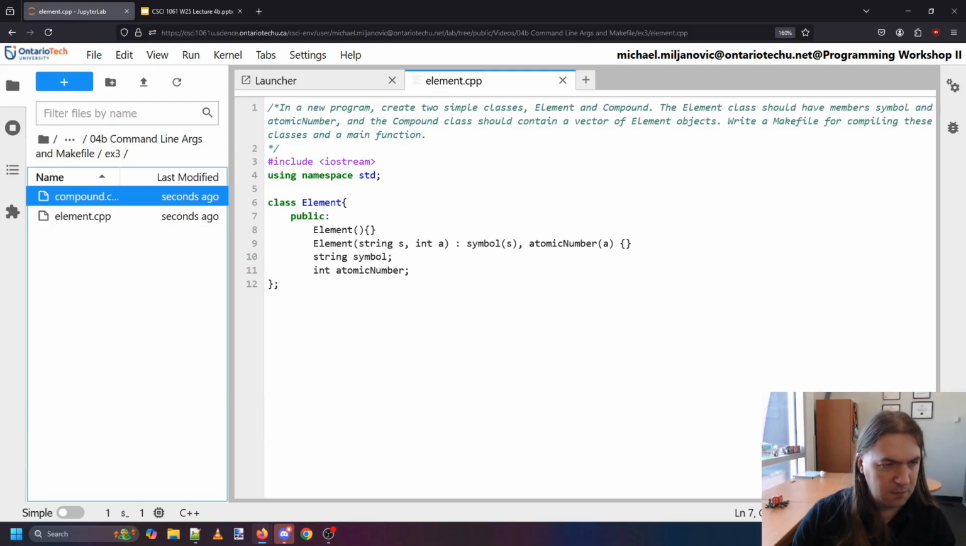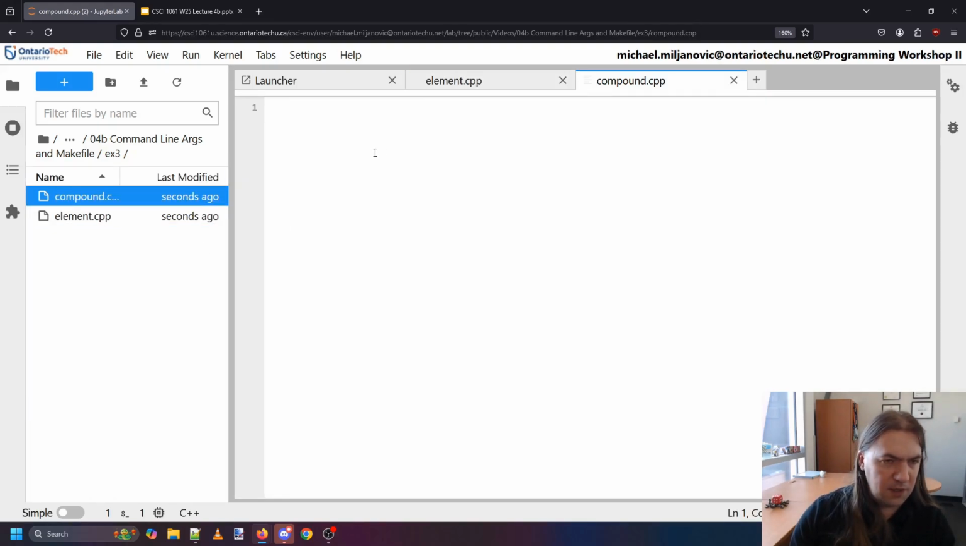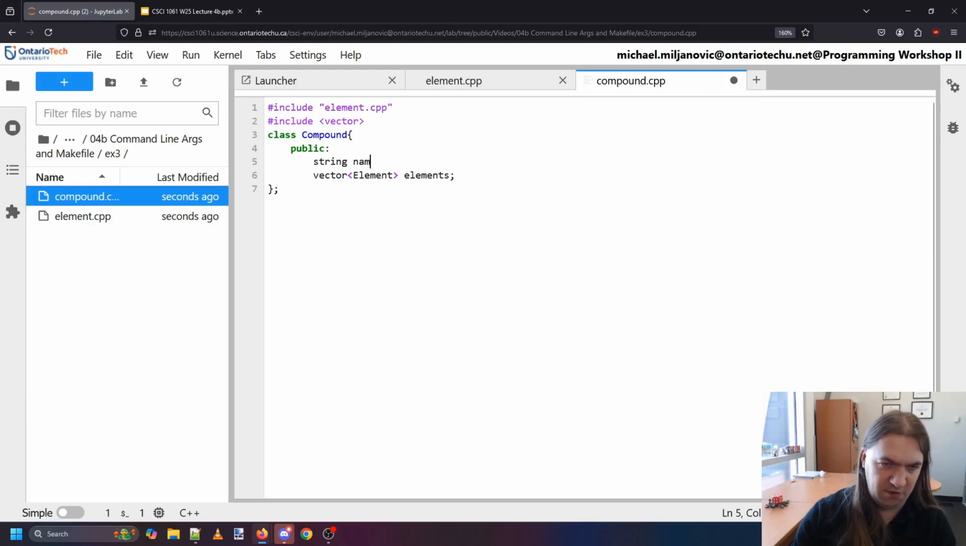Compound.cpp. And here I'll have a class called compound. In order for this to work, it needs to include element.cpp. And also I think I need to include vector because I want a vector of the elements. So I'm going to have a vector of elements called elements. And I suppose I should have a name for it too.